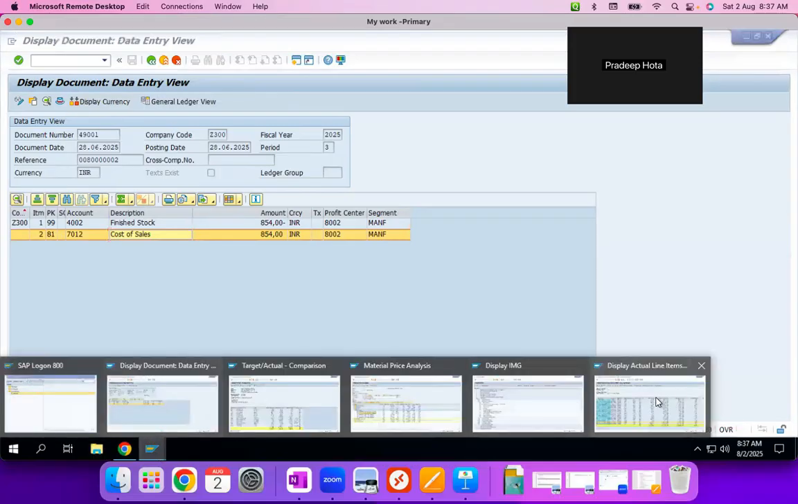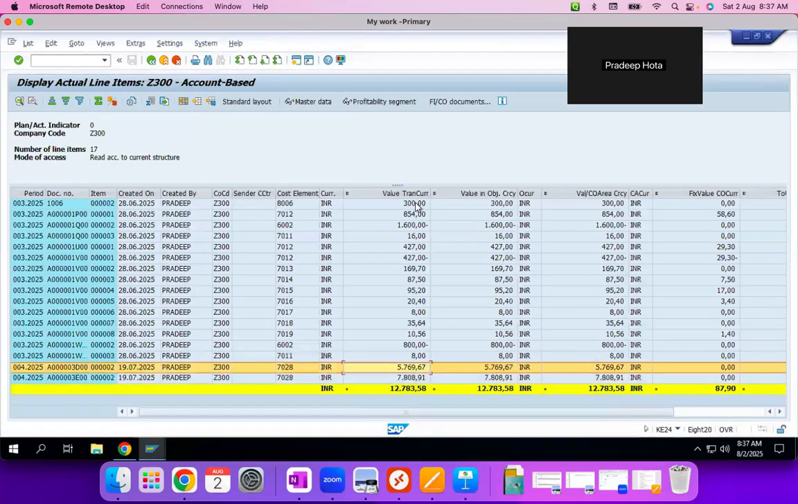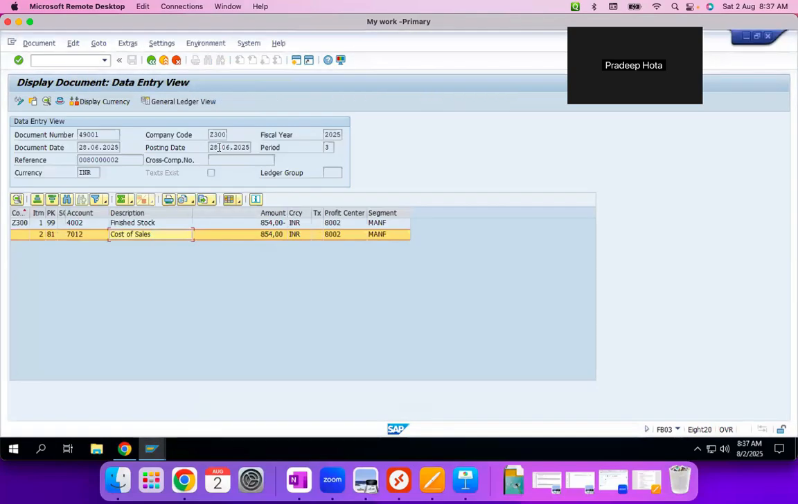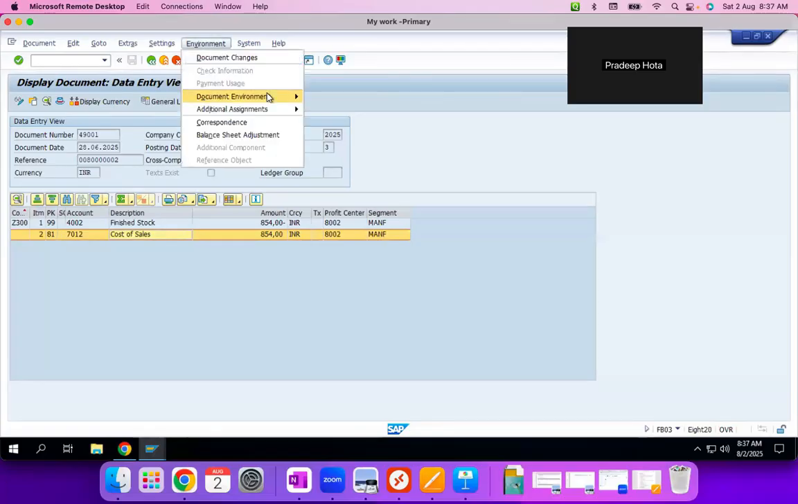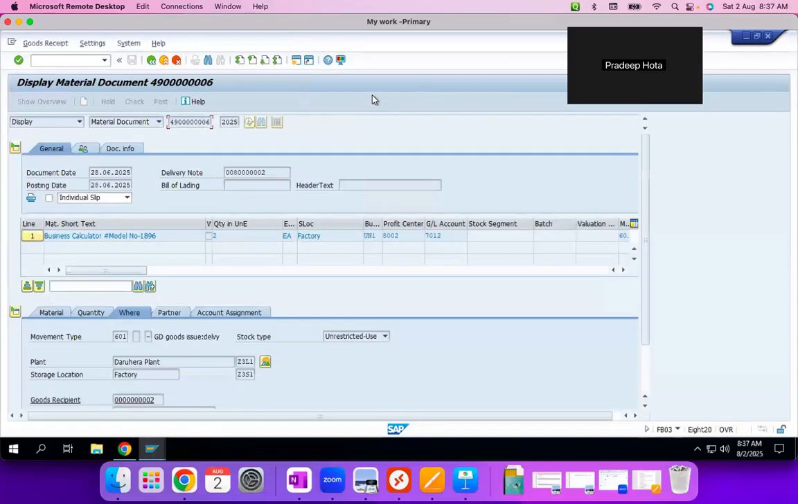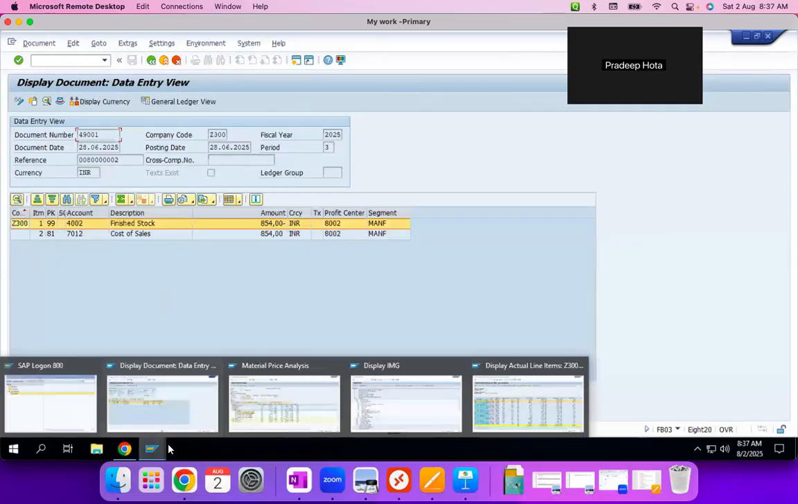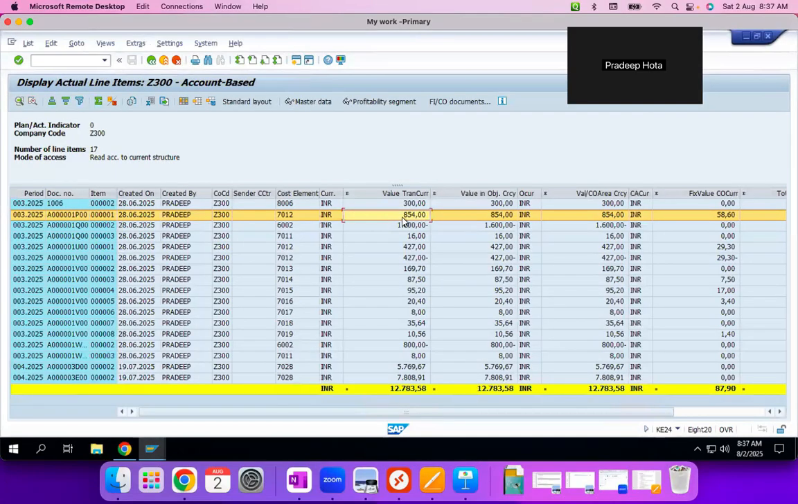So I was there in the COPA report. You can see what the document is here, 854. When it was posted, 28th June. What is the source document? If I check here, the source document is outbound delivery, document number 49006. If I check the COPA document, this is my COPA report. So the same document should be there.